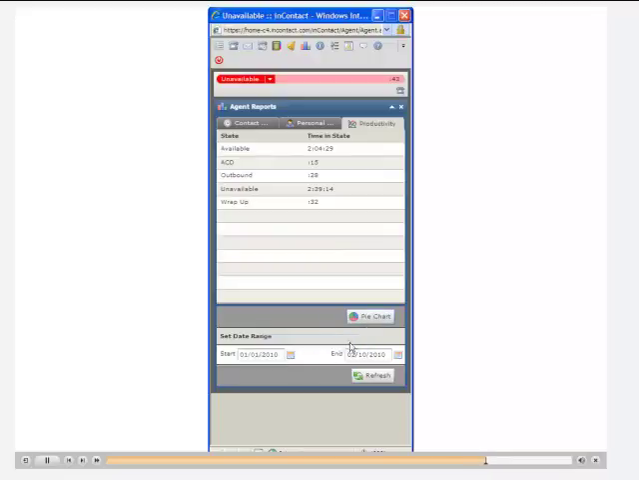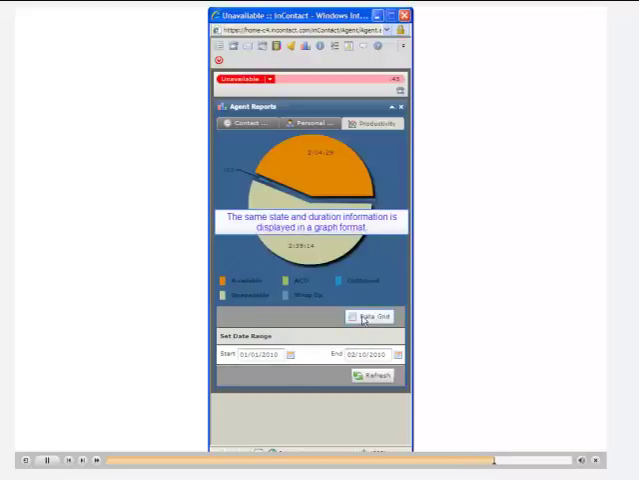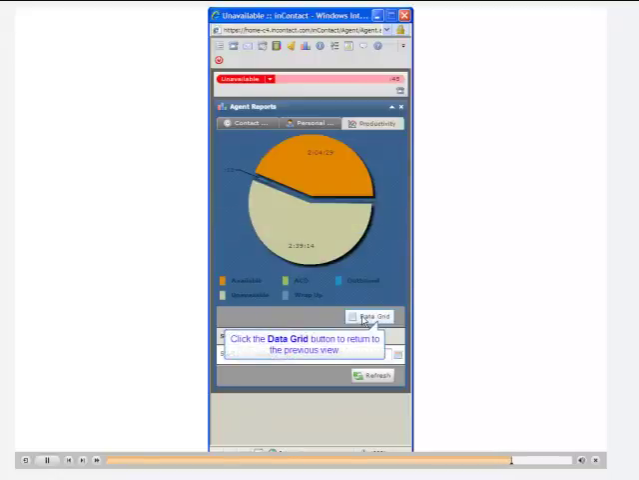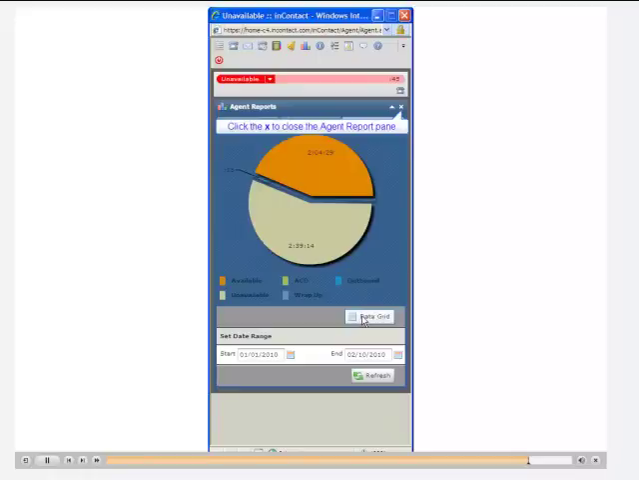Click the Pie Chart button. The same state and duration information is displayed in a graph format. Click the Data Grid button to return to the previous view. Click the X to close the agent report data.